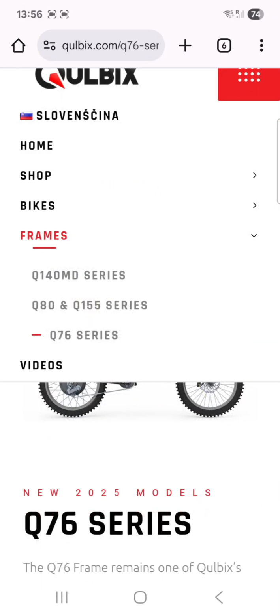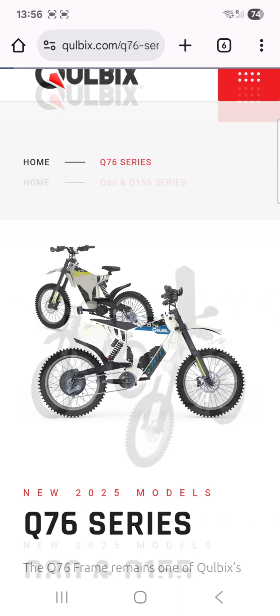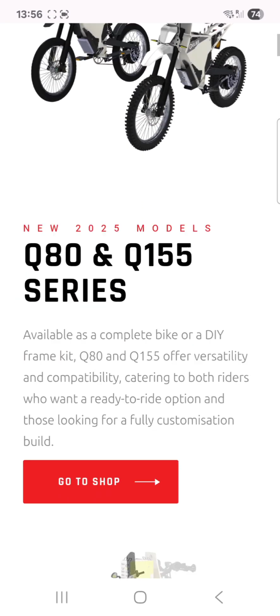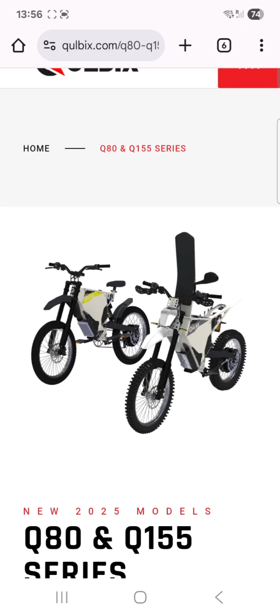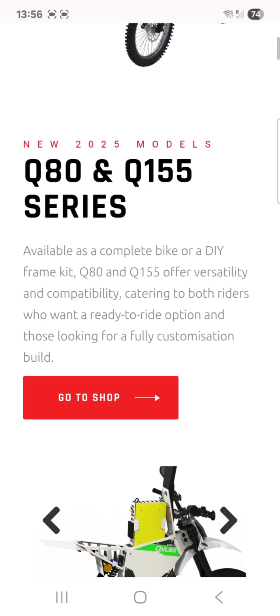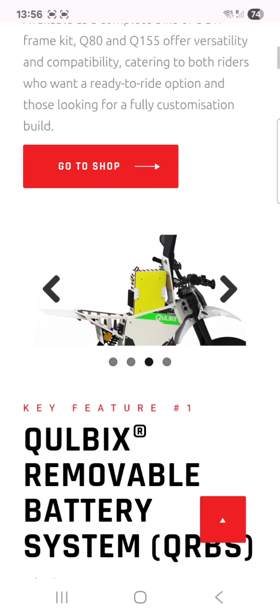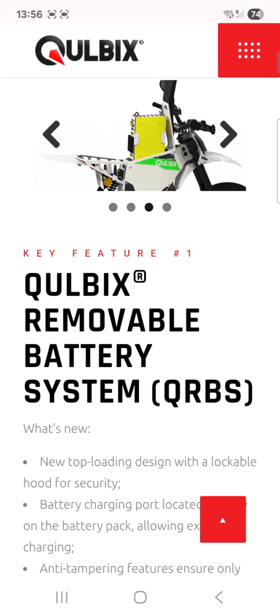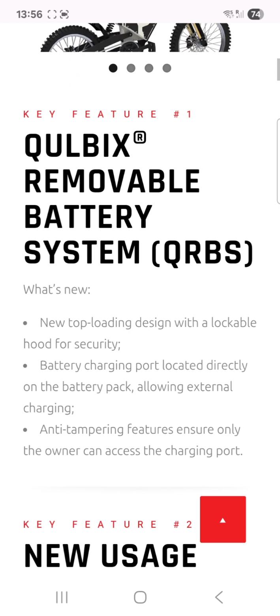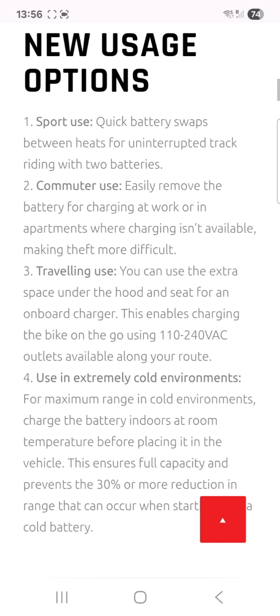Let's now go into Q80 and Q155 series. Click on the link. Okay, here you can see the information about both Q80 and Q155 series. You can go directly to the shop if you already know what to order, or you can read about the frame.